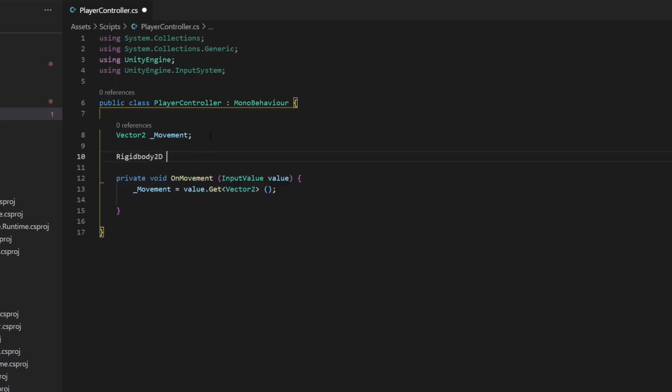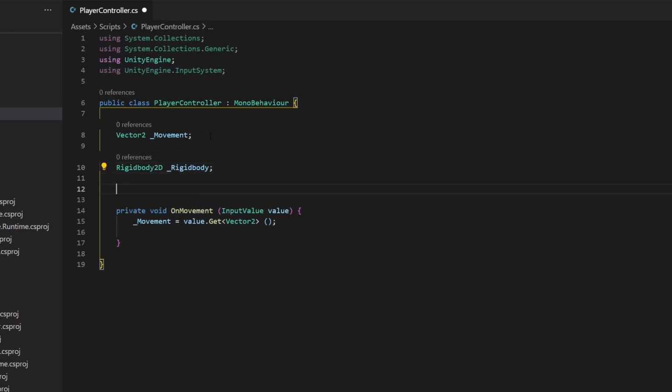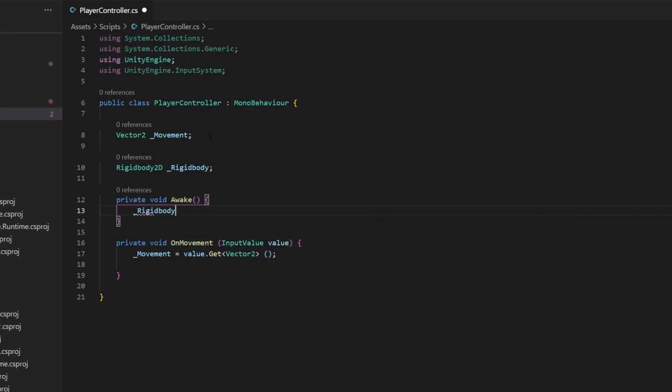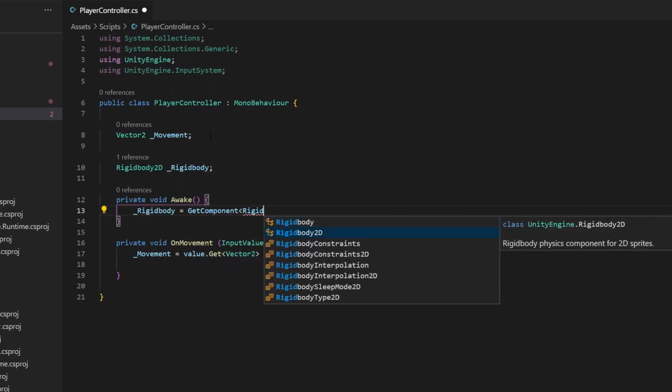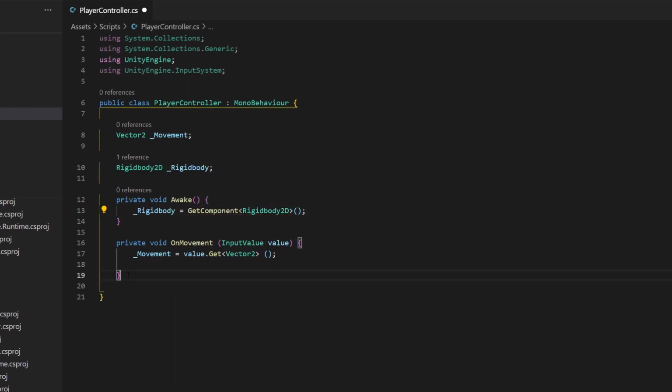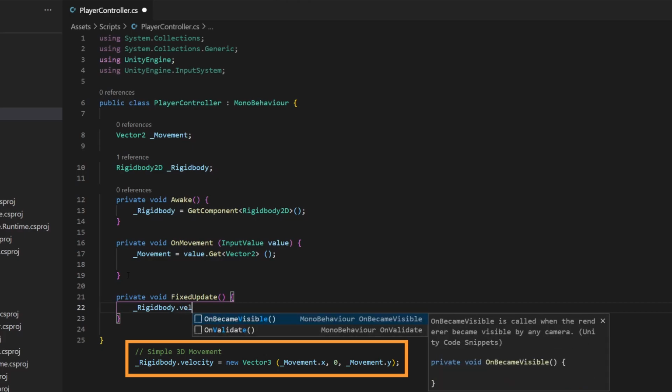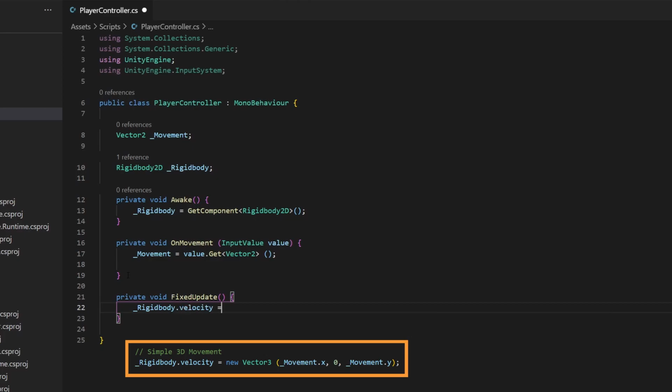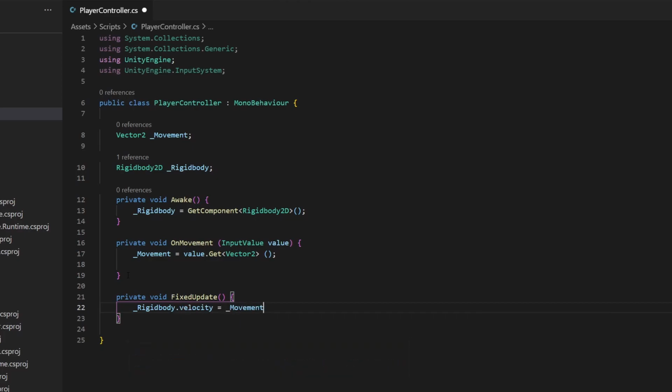Now we just need to get access to our rigidbody, add a FixedUpdate function and set its velocity. In this 2D movement we can just assign the Vector2 as the velocity. If you want 3D movement, you will need a Vector3 for the velocity and use the Y axis of the input for your Z axis. And it's as easy as that. Let's see the result.